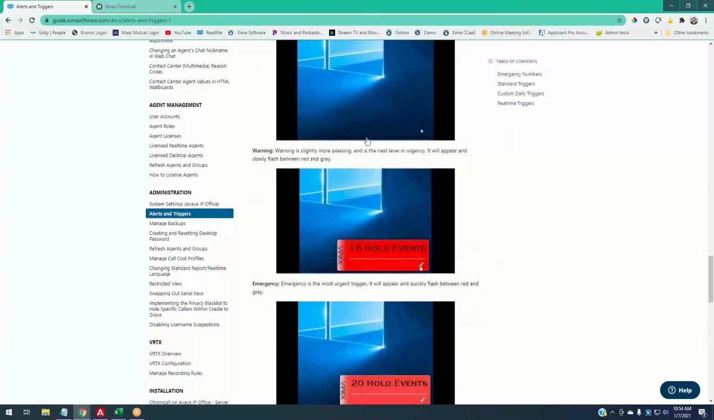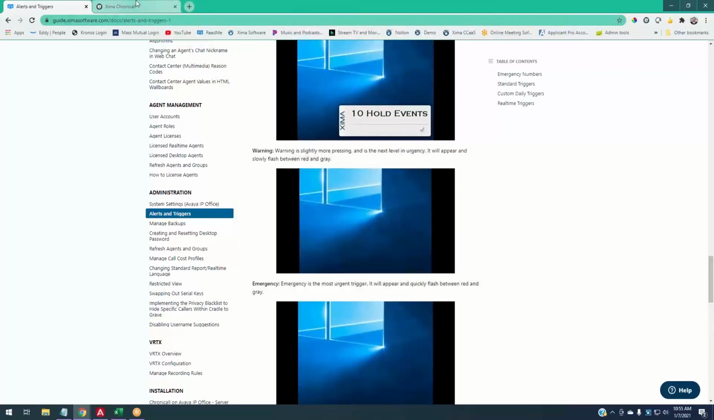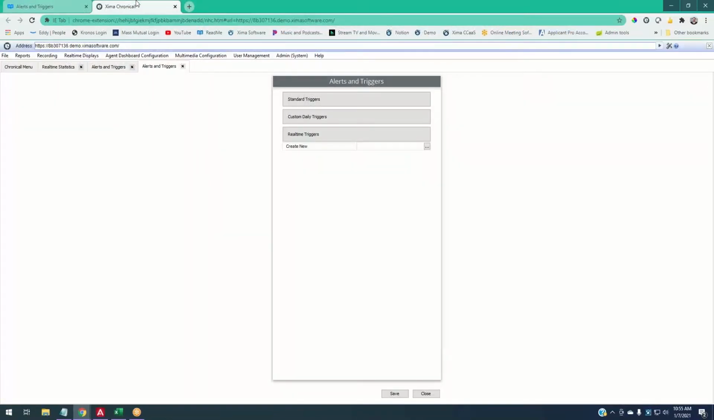Right, so this is great for your agents. Typically, you're going to want them to be the ones receiving those desktop screen pops. For you as the manager, typically emails and text messages are the way to go. But you, again, do that however you prefer.